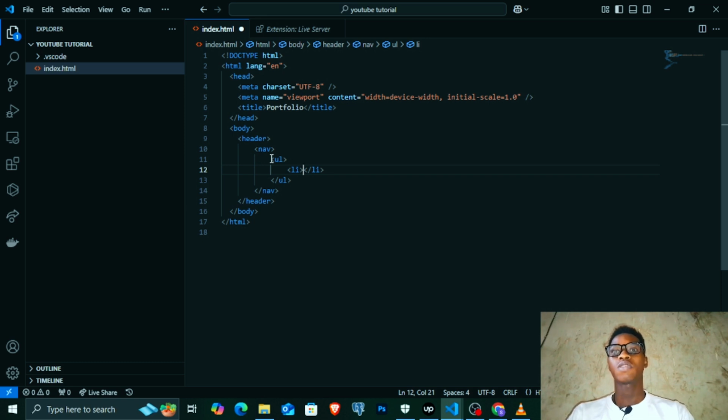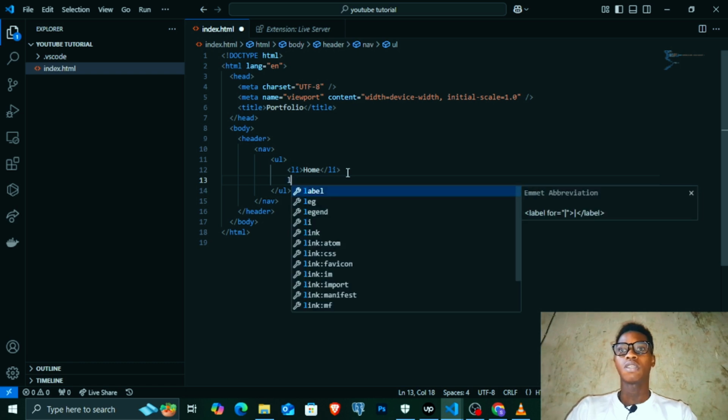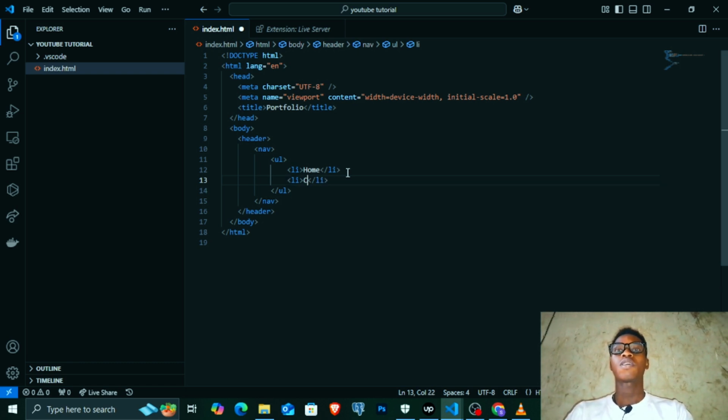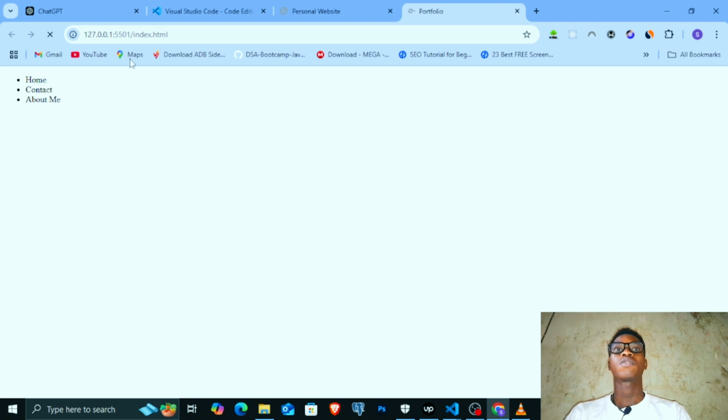Inside of this unordered list, for example, I will put the home page right here. Since we are making our navigation, I'll say home, and inside this li is just an individual item in an unordered list or an ordered list. And say contact page, contact, and the last, about me. Ctrl S. Now if we go back to our website, you can see, since it's an unordered list, everything is shown in bulleted points.